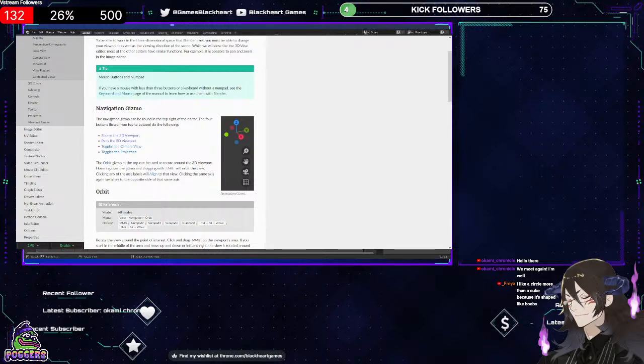Navigation gizmos. The navigation gizmos can be found in the top right of the editor. The 4 buttons listed from top to bottom are as follows: zoom the 3D viewport, pan the 3D viewport, toggle the camera view, and toggle the projection.